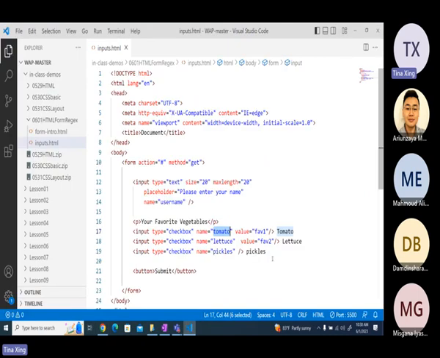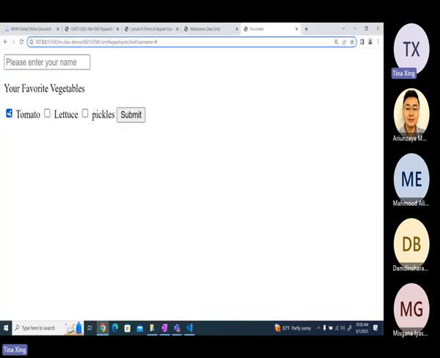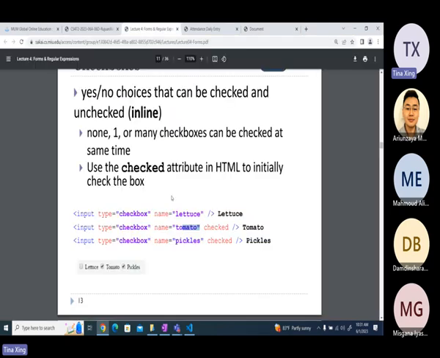Oh, there's the last one I forgot to represent. You can have this one checked. And when you have this one checked, by default you can have this one checked. Okay, that's the last one. Any other questions you guys have? Okay, very good. If no, let's move on.